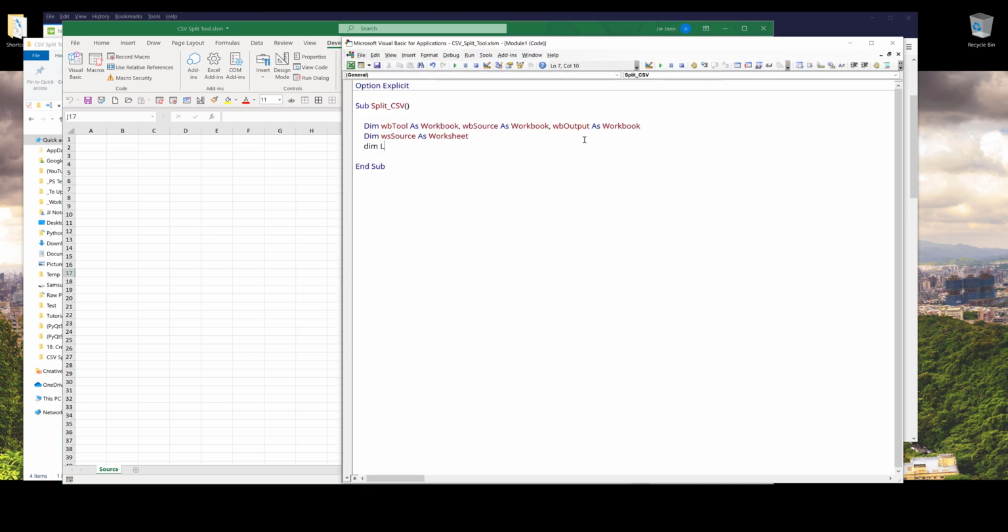Okay. And we're going to have a last row variable as Long, and a variable that is going to store the source CSV file path. I'll name this variable source CSV path as String. Based on your use case, you can create the next variable based on your naming convention. You can name the next variable maybe category or grouping type. It's all up to you. But since my use case is pretty specific, I'll name this variable FED ID.